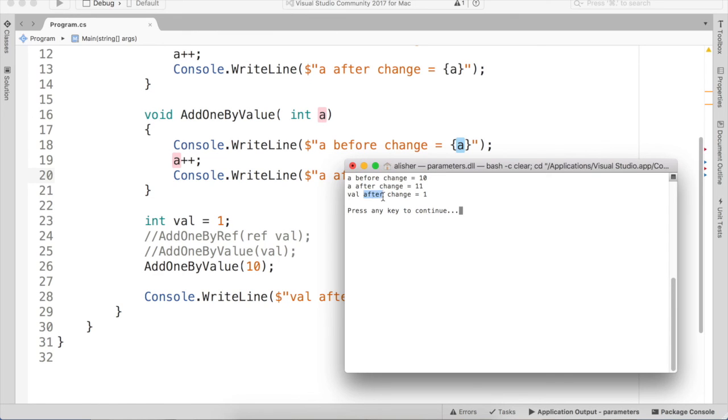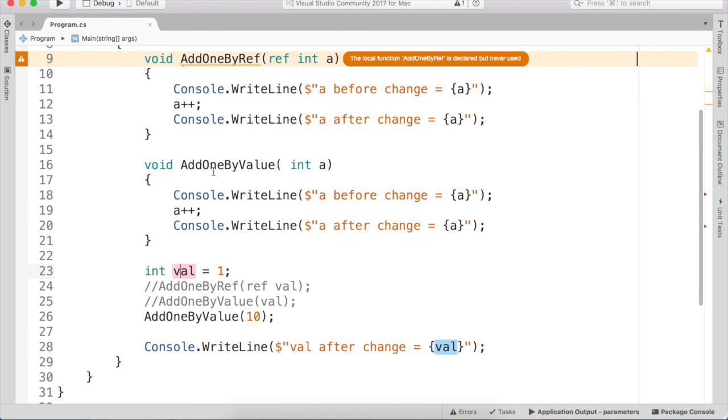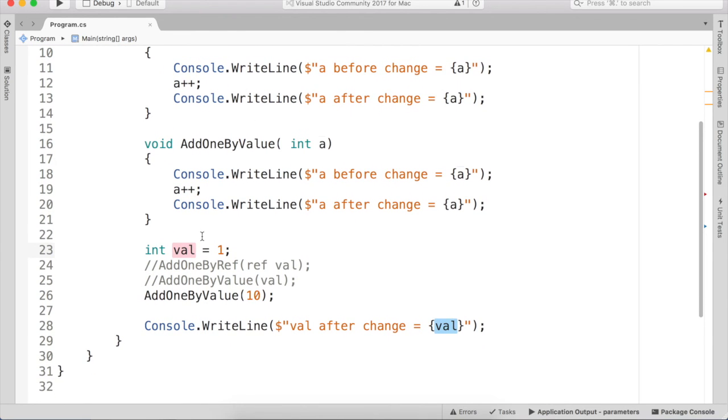Val is still 1. Why so? Because you haven't really done anything with it. Exactly. With val, we didn't do anything. We didn't pass it to the variable. We didn't make anything, so that's why it keeps the same value. Any questions? No.